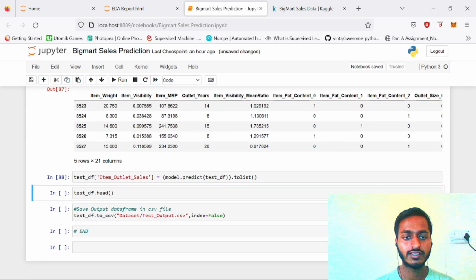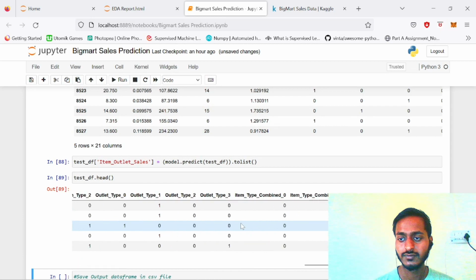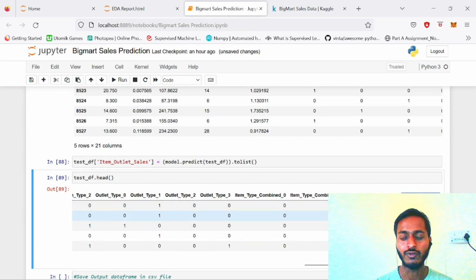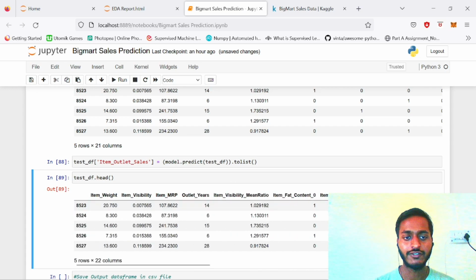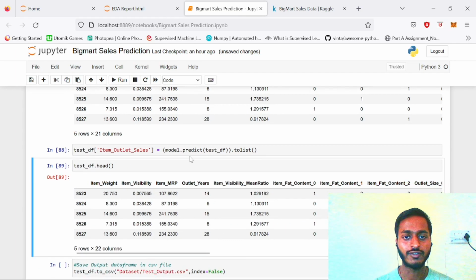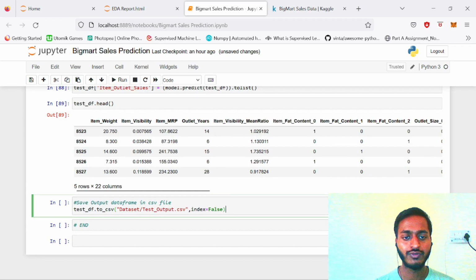So let's check out our data frame. Here another column has been created which indicates the outlet sales that we predicted using our machine learning model. Now we will store our output data frame into a CSV file in our dataset folder. The syntax will be testdf.to_csv, the path of our CSV file, and index will be False.